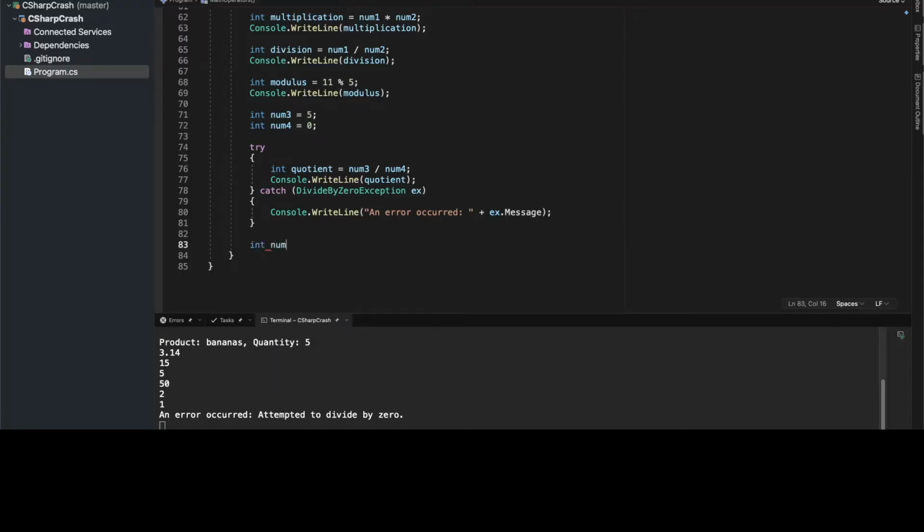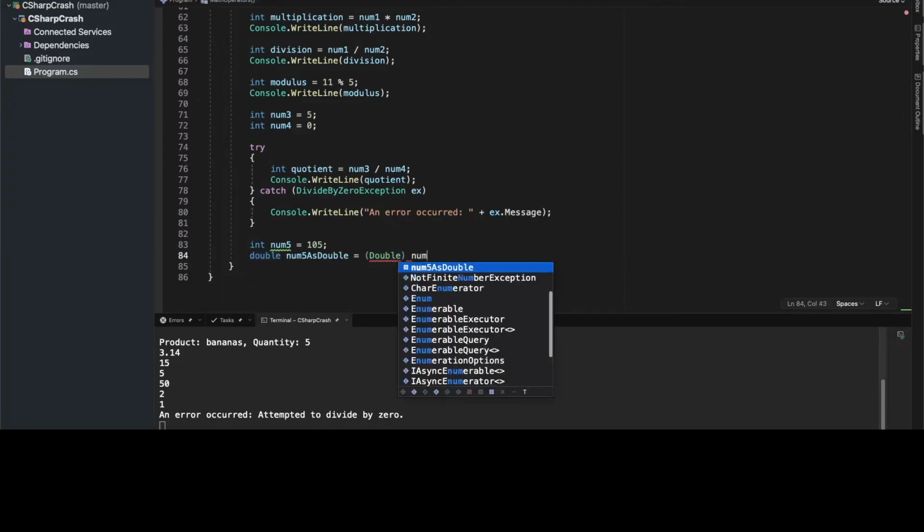Let's define an int of num5, for example. Let's just say 100. Or let's make it simple, different, 105. I can actually cast this to a double, and I'll show you guys how right now. So let's say double, and I'm going to just say num5as double, just to let you guys know that this is the double version of that. And to cast this, it's simple. We're just going to put parentheses, and we're going to say the double data type, and we're going to then say num5.